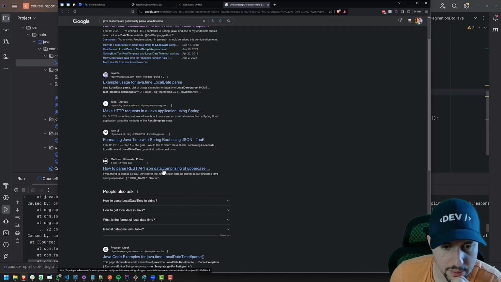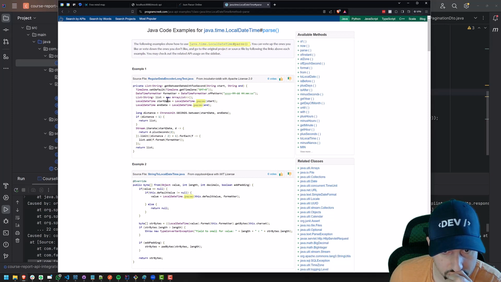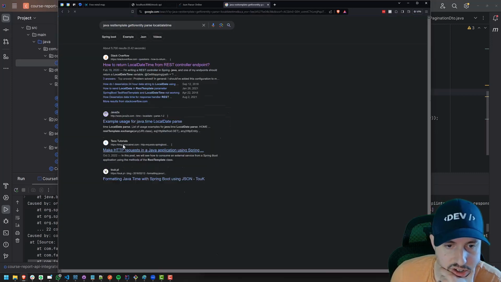How to parse REST API JSON data comprising of uppercase. Let's have a look at this one. Yeah, so none of this has to do with parsing.